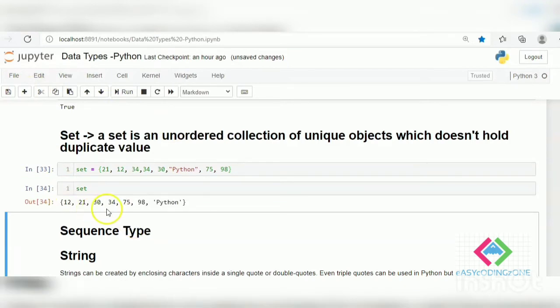So 12, 21, 30, 34, 75, 98 in Python. Basically if you see here, I have 34 two times, which means it's a duplicate value. But as I said, a set doesn't hold duplicate values. It will eliminate one of the duplicate values and keep only one unique value. So the output would be only one unique value.